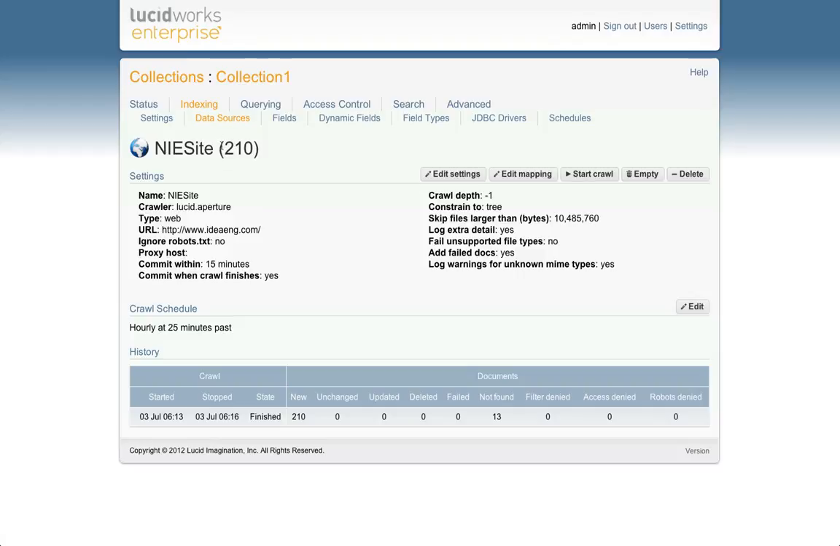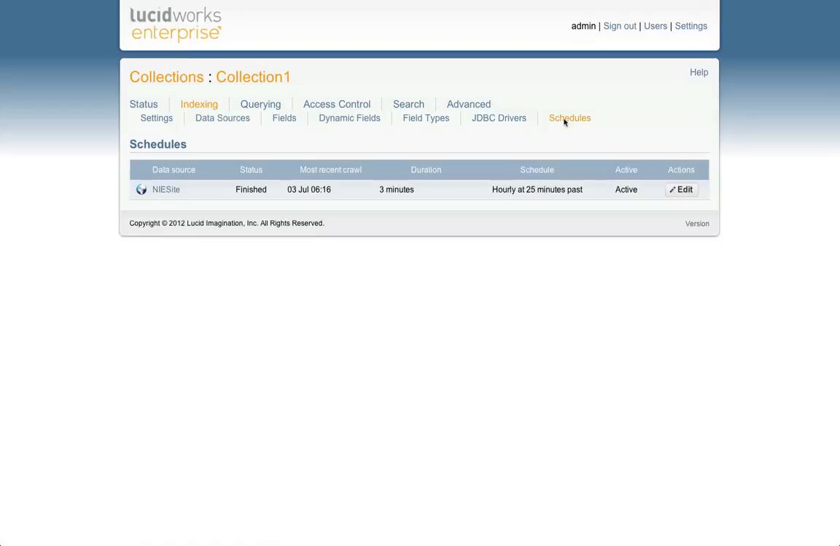Finally, from the top menu, you can also highlight indexing, and on the far right you'll see schedules. Click there and you'll see a status of all the crawls that have occurred.